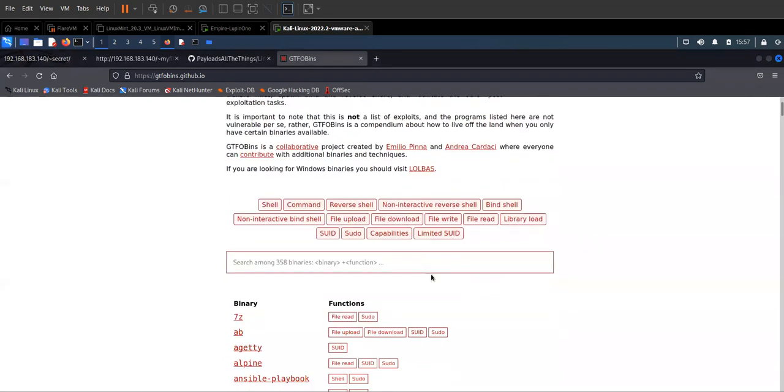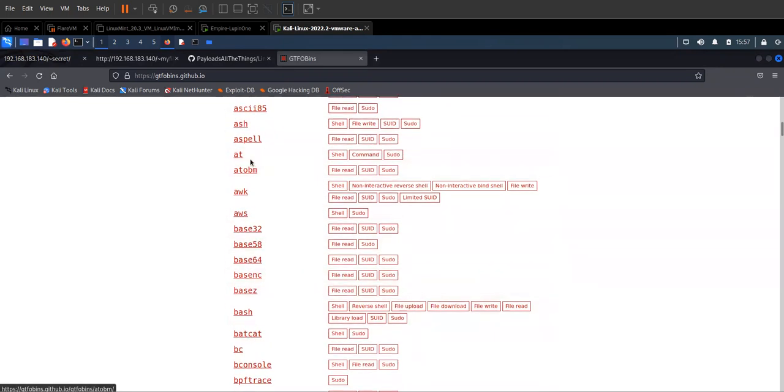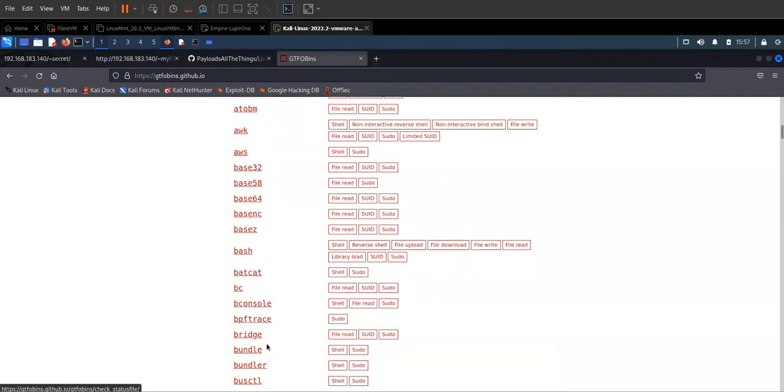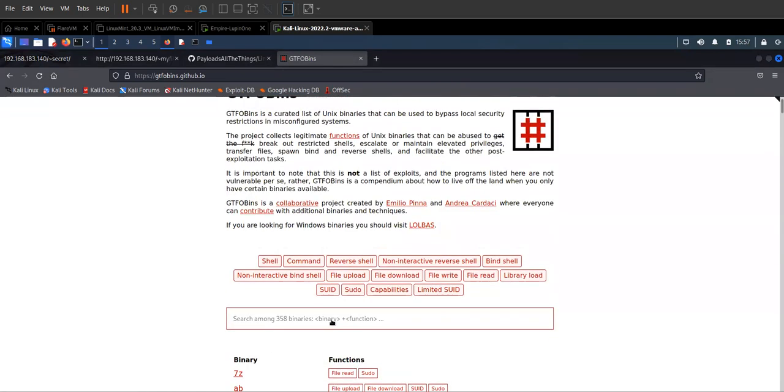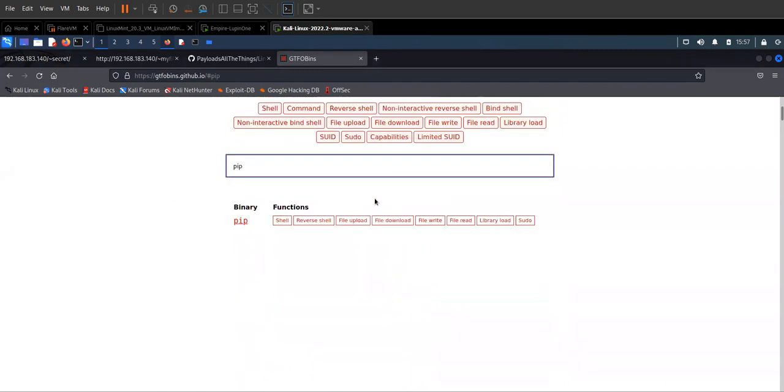So as you can see, starting from 7z, apt, arp, bash. Yeah, there's obviously going to be bash, there's also copy. All these things are very prone to these kinds of attacks. Our binary of interest is pip, and we see that pip is indeed here. Click on it.